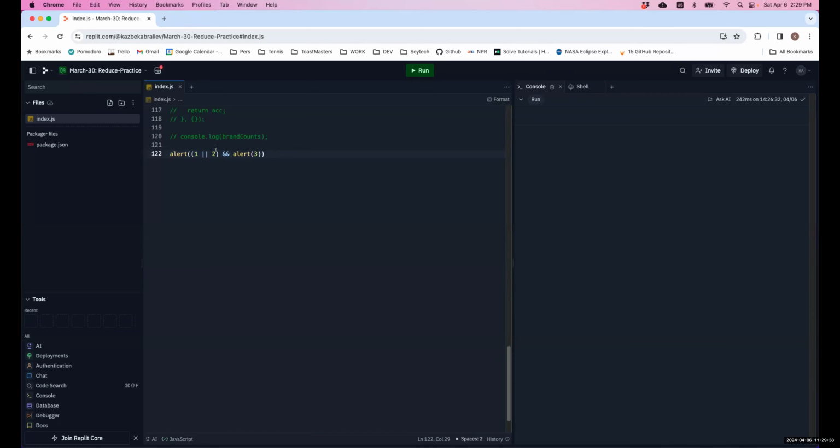Okay, so in order to make it a bit more clear, let's change it to 1. So now, with this evaluation, is it going to trigger alert 3 or not? I think no. Why not?